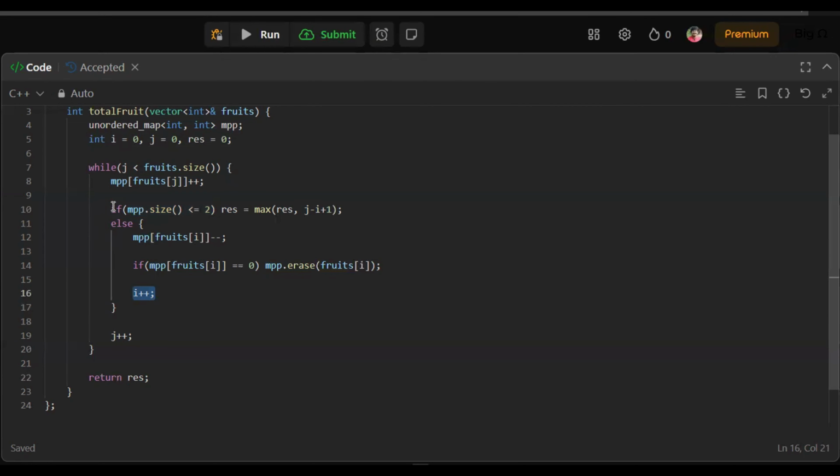Finally, after checking these two conditions, we will increase the j pointer value. After completing the iteration, we will simply return the result. I hope you understood the code.